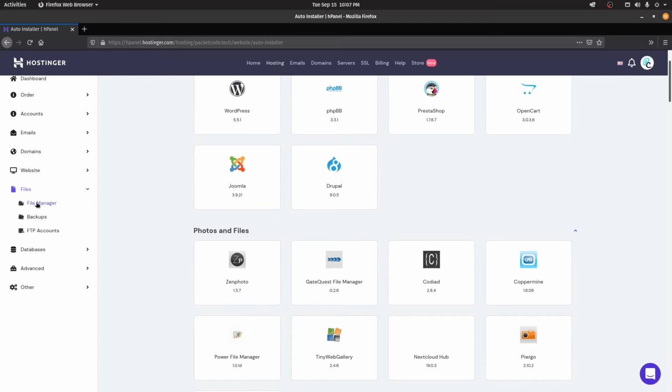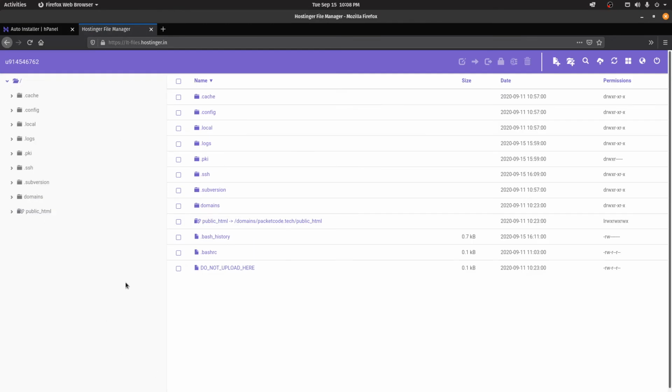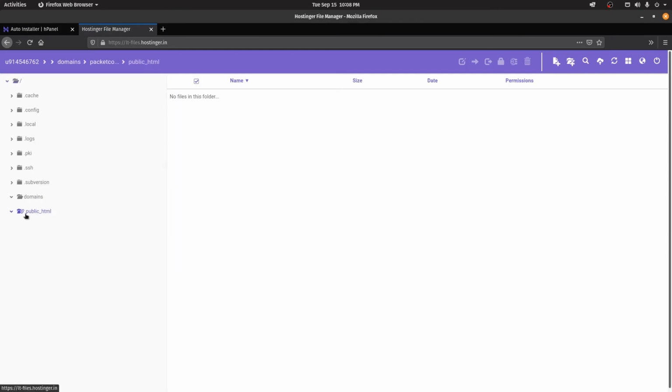So if you go to files and click on file manager, that's going to open your file manager for your particular account. So this is my directory, and in here public_html is the place where I'll deploy my files. And as you can see here, it's currently empty. That's because I've deleted all the default files from here. So if you have any files, you can just delete it off.